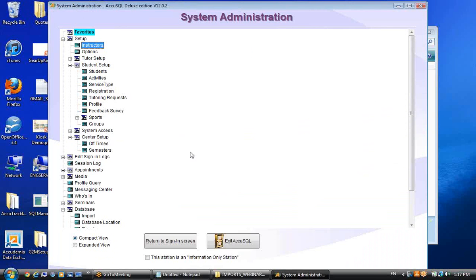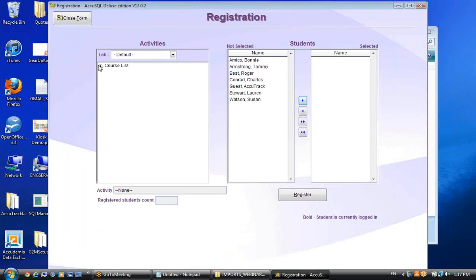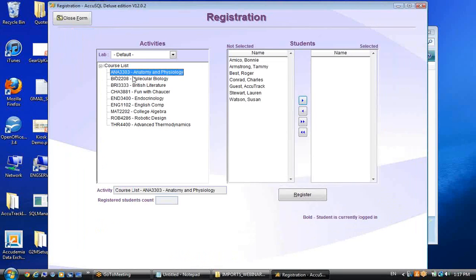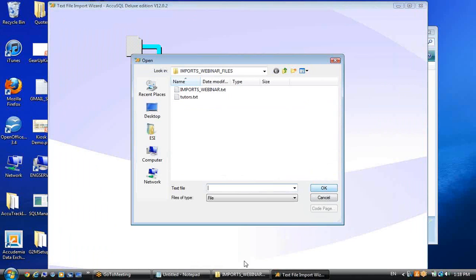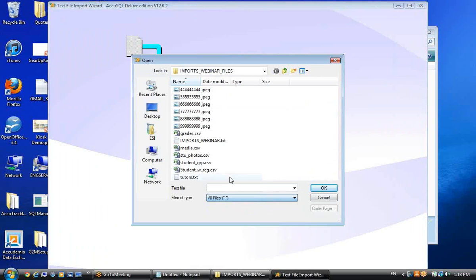Okay? All right, and here's my registration. Here's where I can view who's registered. Well, here's my courses, and this says selected over here. Those are the students registered, and as you can tell, I have nobody registered right now. Okay? So I'm going to go ahead and do that import now. Same file again.